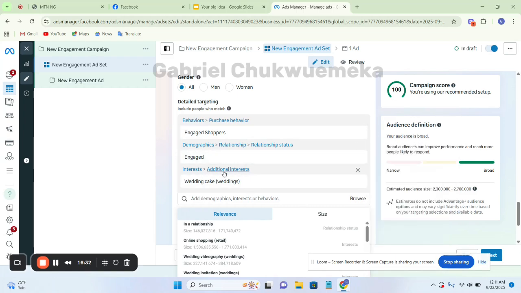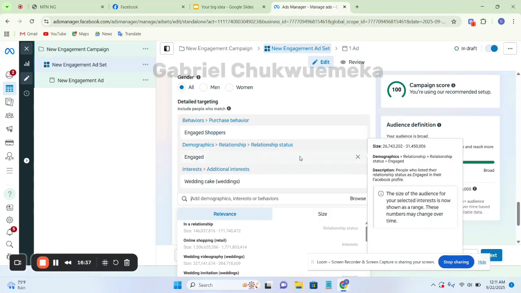Or you can decide you just want to target demographics alone. You can do just demographics targeting and stack up your interests there. You can do up to 10, up to 15, as much as you want, but it should not be too excessive, right? You can decide you want to target just behaviors, just demographics, or just interest.